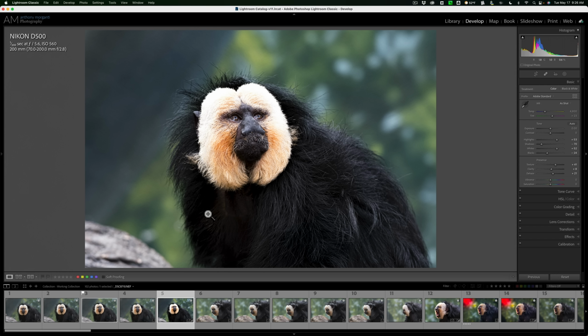So those are the different views found in Lightroom. Hopefully that helps you better use Lightroom. Maybe one of these views will help you in your workflow.